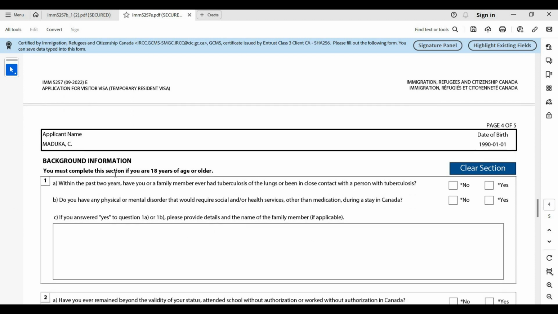So it says you must complete this section if you're 18 years of age or older. So obviously we are above 18, and we'll go with the number 1. It says, within the past 2 years, have you or a family member ever had tuberculosis of the lungs, or been in close contact with a person with tuberculosis? If you have, you click on yes, and if you haven't, you click on no. In my case, it's a no.